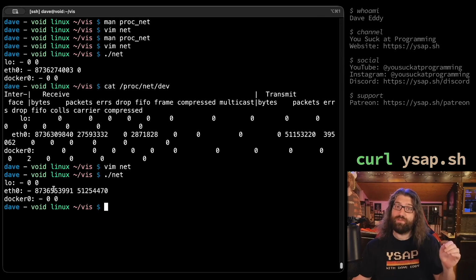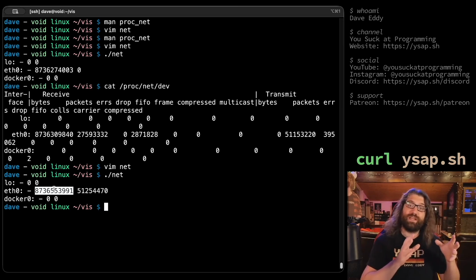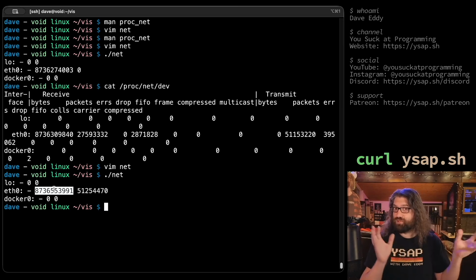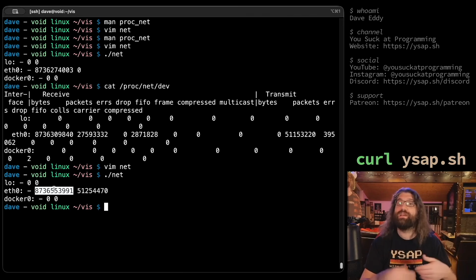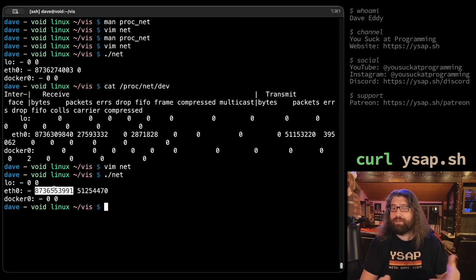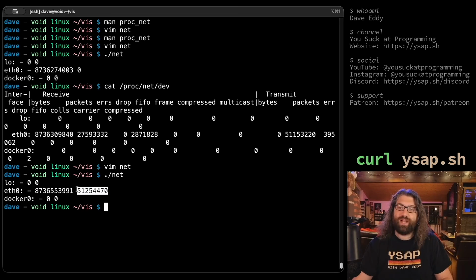So if we're gonna calculate utilization, we need to sample this data, sleep for 1 second, sample it again, and subtract one from the other, so we calculate the delta, and that's how many bytes were sent in a second. So now we have a nice bytes per second metric, but we'll worry about that later. For now, we have the interface name, the receive bytes and the transmit bytes.